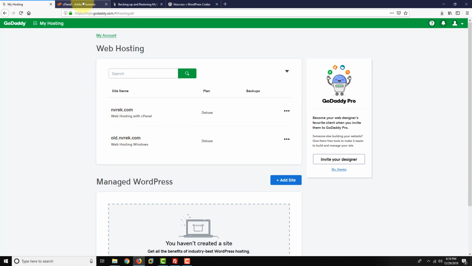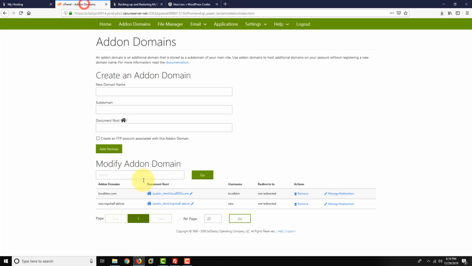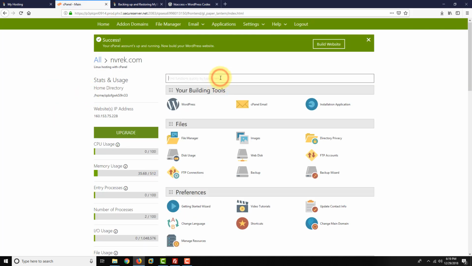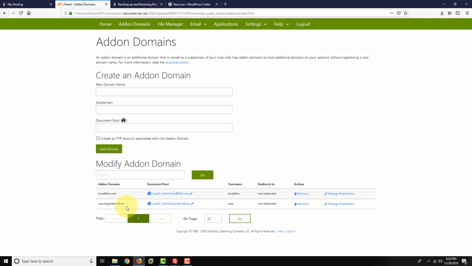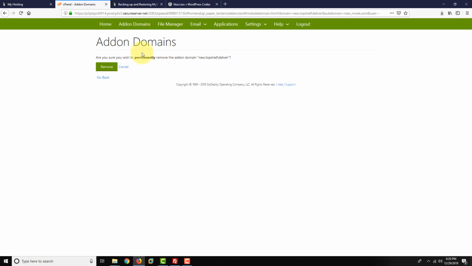Now earlier in the video I had already removed that domain name from the old hosting account. So all I need to do now to finalize these changes is we need to go back into the cPanel home area. We need to modify the add-on domains. Because earlier when we added it to the cPanel, we added it as new.topshelf.deliver. Obviously it needs to just be topshelf.deliver, so I'm going to remove that. Are you sure you want to permanently remove the add-on domain new.topshelf.deliver? Yes, remove it.